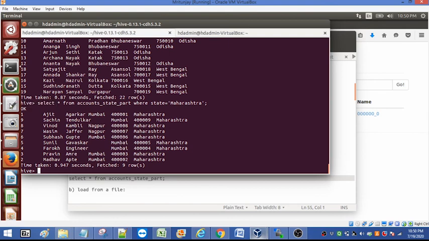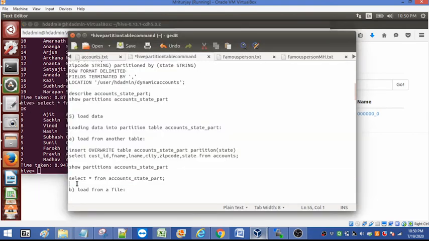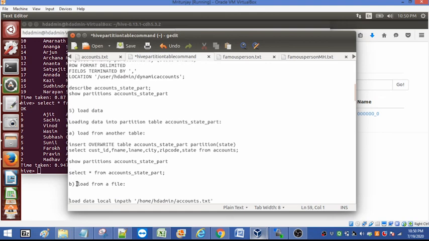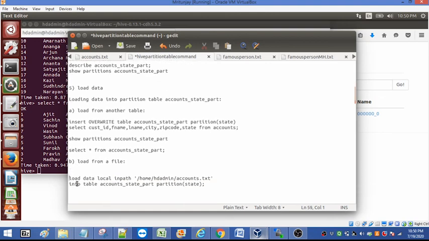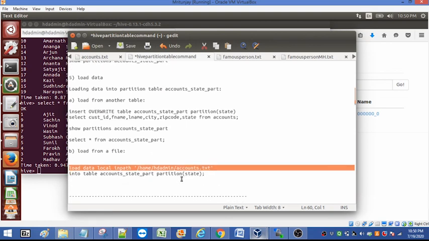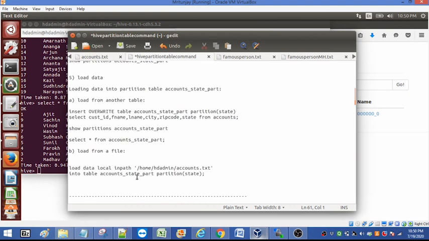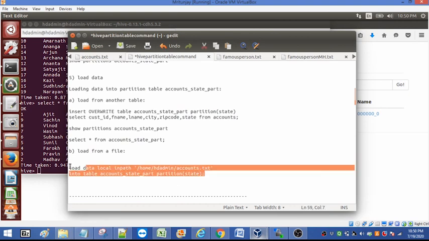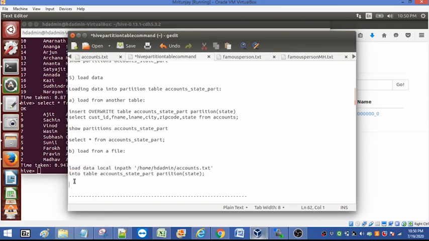Now come to Notepad. We can load from a file also. Again, this is the command, load data, and this accounts is a file from where you have to load it, and into table where partition equals state. This is the way to load it.